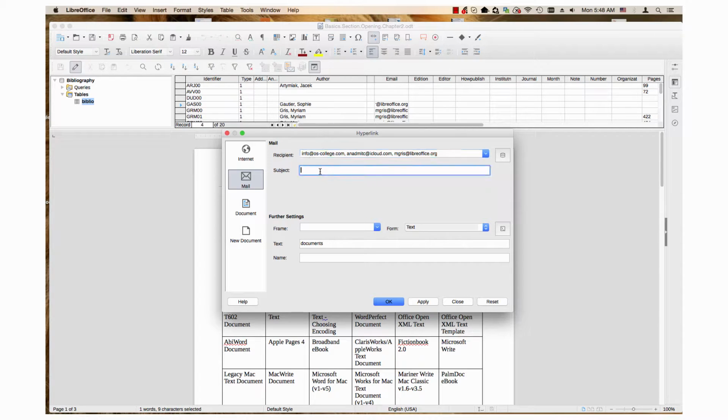The next field is a subject field. This will correspond with the subject field in the email message that will be created. So whatever you type in here will show up in the subject line of your email message in the email client.